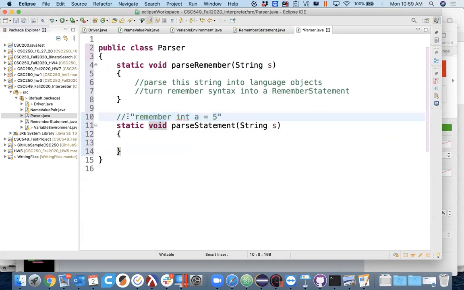So first thing I need to do is get the individual pieces of this, that is the stuff separated by spaces. If I look at this, I have remember, I have int, I have A, I have equals, I have 5. Now, we are interested in this first part. This tells us what kind of statement we're dealing with. And then since it's a remember statement, we're interested in this part, and this part. So I'm going to start off by getting our parts. I'm going to say string array, I'll call this the parts, is equal to s dot split on space. So I'll go ahead and split it on spaces.